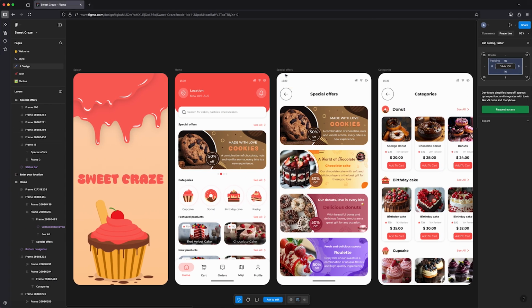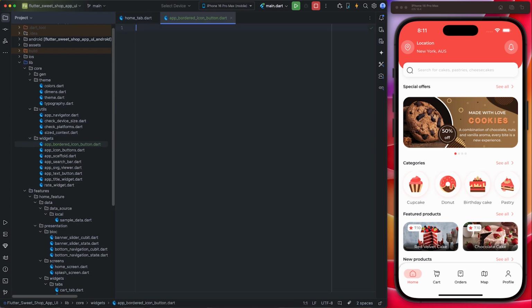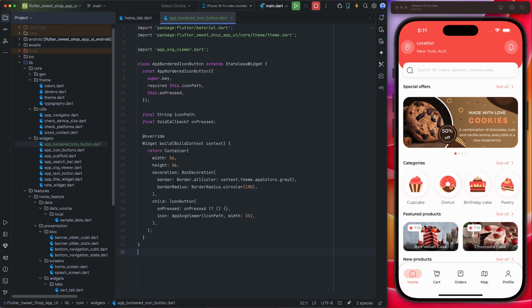Now let's implement the special offers page together. First, for the back to previous page icon, I create a new file called upboarded.icon button. Inside this file, I add a class for the icon button with a styling similar to the Figma Design.